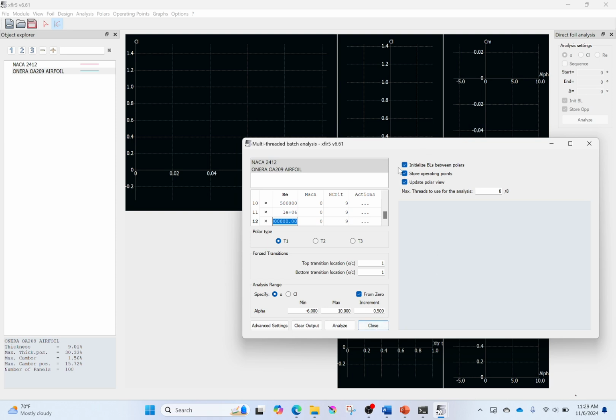Last thing, make sure you have these two selected, just make sure it runs properly. And then finally, right here, update polar view. I said finally, but there's one more thing after this. If you click on this one, it will automatically start putting these plots into your polar views, and you won't have to right-click and tell it to show them later.